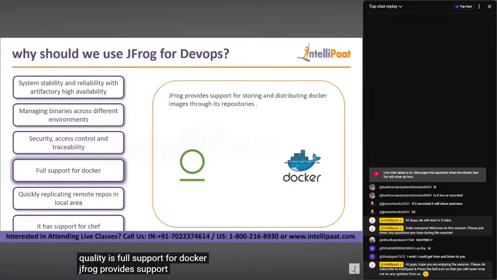JFrog provides support for storing and distributing Docker images through its repository, which is simple enough in the terms that it means that you can easily store your images for Docker inside JFrog, and then you can distribute it using JFrog. So basically it has a seamless integration for Docker.